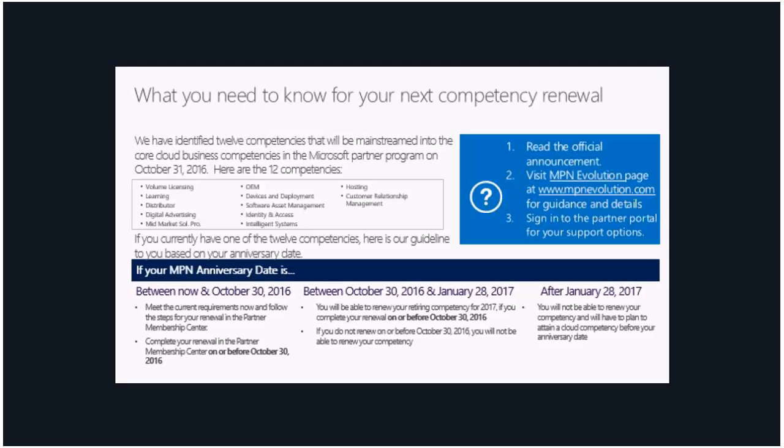But if your anniversary date is after January 28th, 2017, and you have one of these 12 competencies, please know that you will not be able to renew your competency. So you'll be losing some of those benefits unless you get another competency to kind of make up for it.